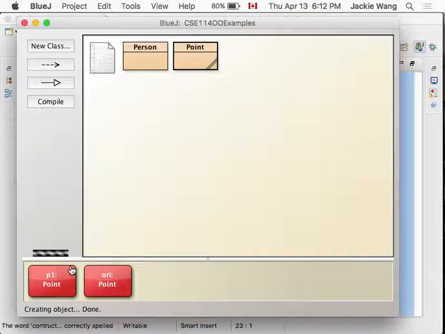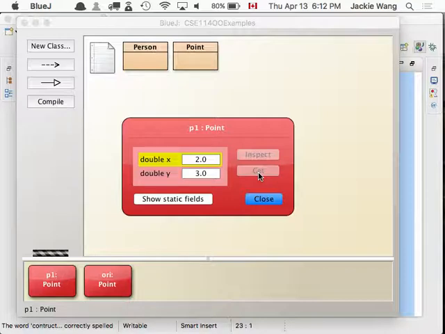Let's inspect them quickly. If you double click on P1, you can see it's a Point object, and because it is instantiated from the Point template, it got x and y. But the value for x will be 2.0, and the value for y will be 3.0. Let's inspect the other object. Also, it's just another object from the same class. In this case, you also got x and y, but the attribute values are different, just 0.0, 0.0. Clear?